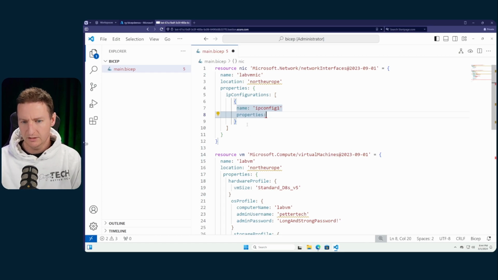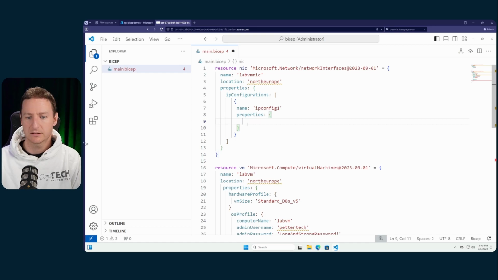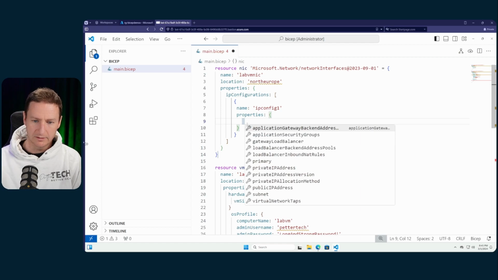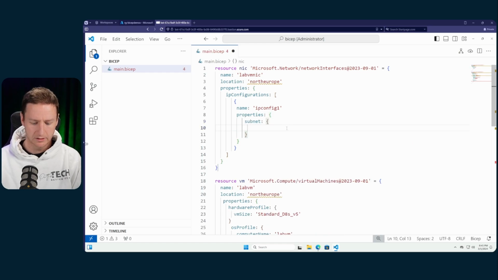Fixing the indentation, then space. Okay, we need some curly brackets. And within the properties, you need to, well, let's see. There's a whole lot of things you can do here. But we want to select the subnet to which this network interface card will be connected. So let's click subnet, hit space, and curly brackets is the suggestion, so fine.